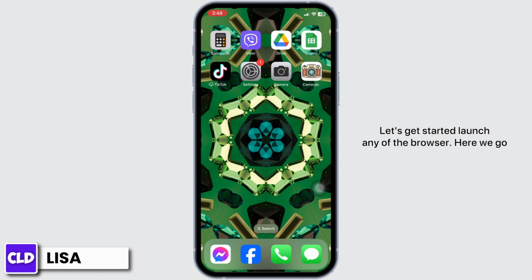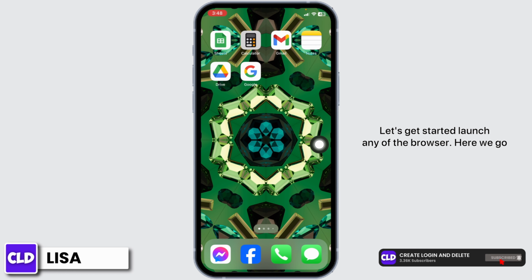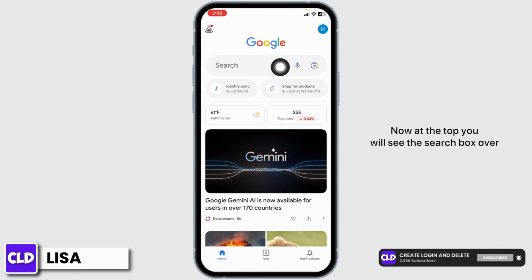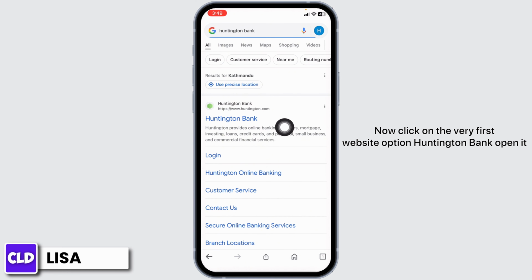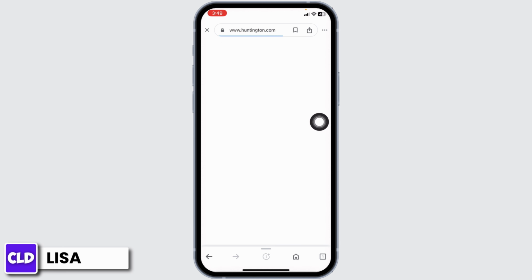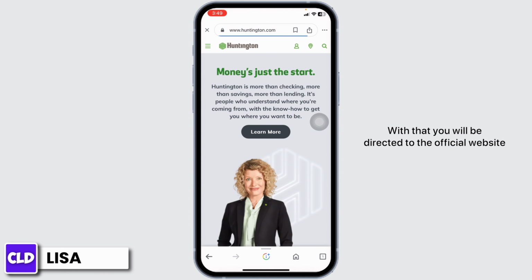Now let's get started. Launch any browser. Here we go. Now at the top you will see the search box. Over there type in Huntington Bank and search for it. Now click on the very first website option, Huntington Bank, and open it. With that you will be directed to the official website of the bank.